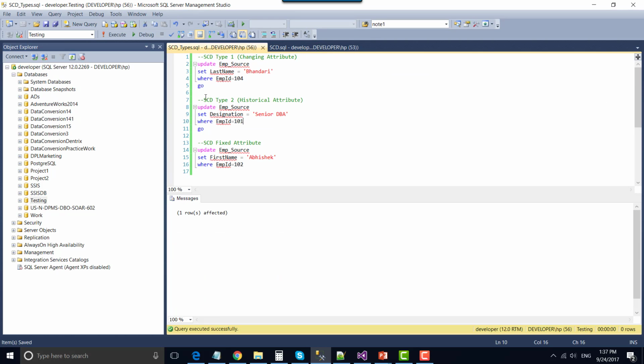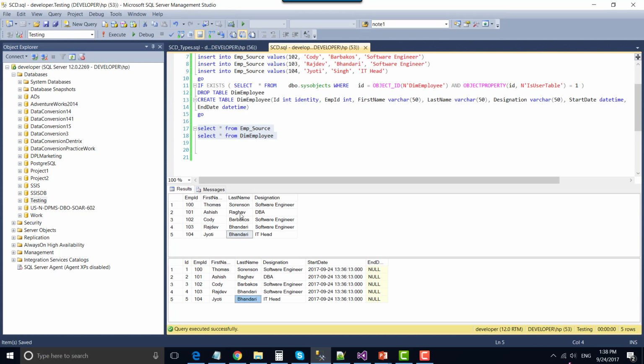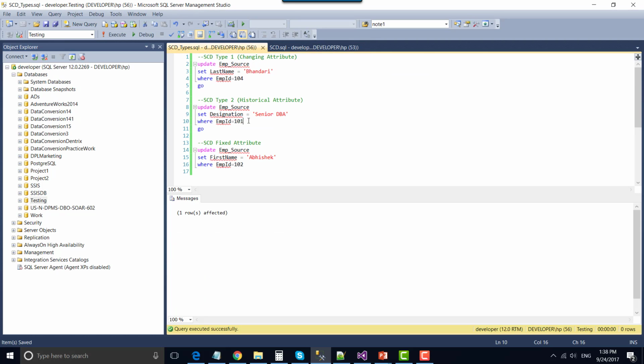And then SCD type 2 is the historical attribute. For example, if a record in the source table, 101 Ashish Raghav, got promoted from DBA to senior DBA, we should insert a new record in the destination table and expire this record here by marking an end date, and then insert a new record with all the values from here, with the designation changed to senior DBA. So let's update the record in the source table.